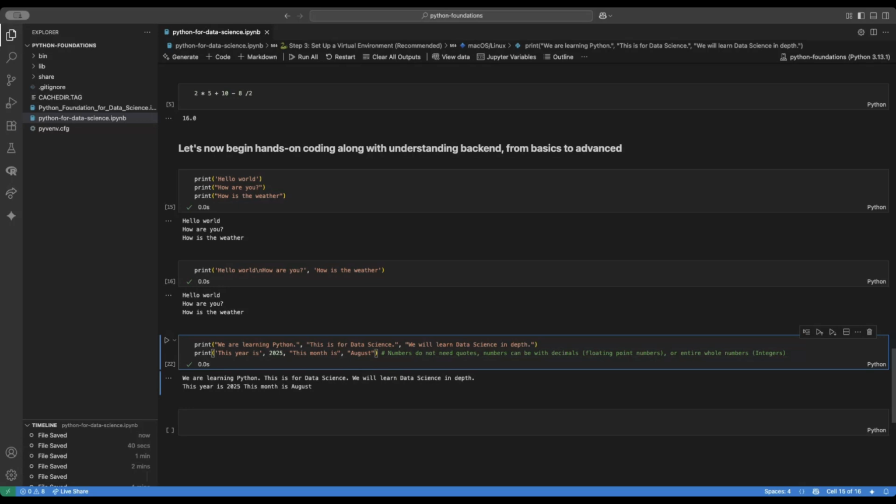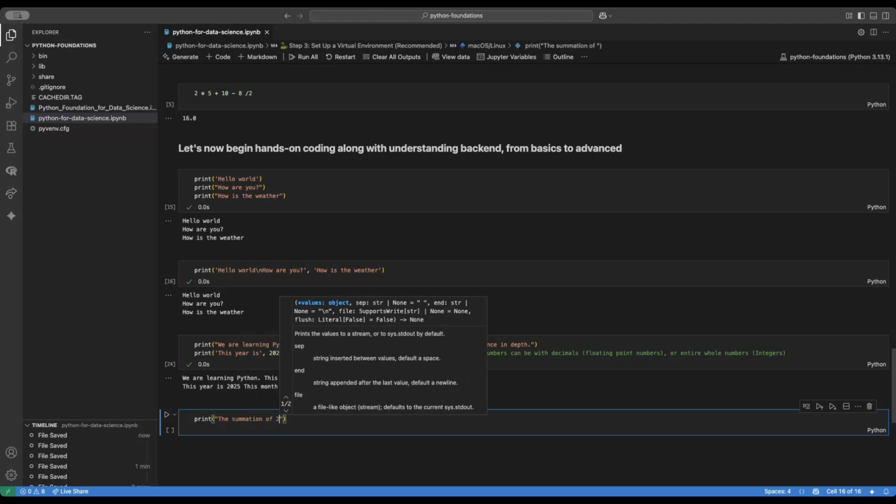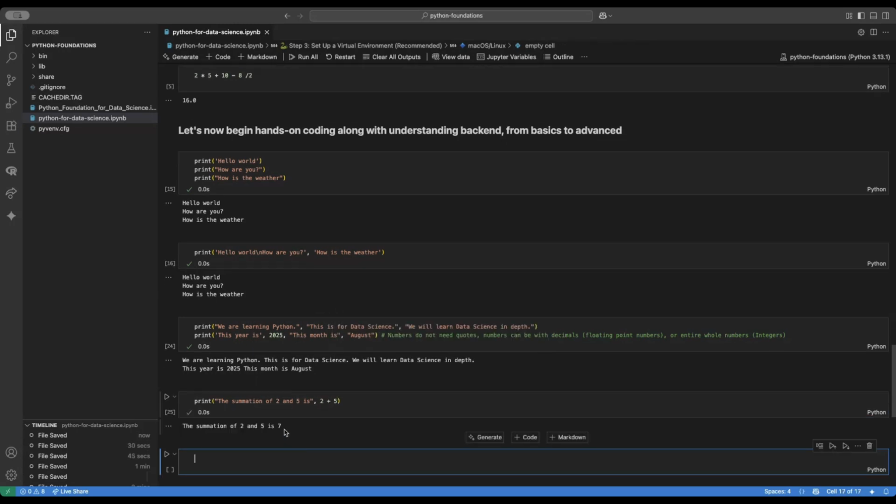And if you want to print this as text, you can always print it with the quotes. But if you want to consider this as a number, then you do not need to add quotes, and you can print this without any issues. So what is the advantage of having a number and not adding quotes here? For example, I want to add another print statement, a new line of code. I want to say print the summation of 2 and 5 is, and then 2 plus sign 5. If you print that statement, it will give you 7.